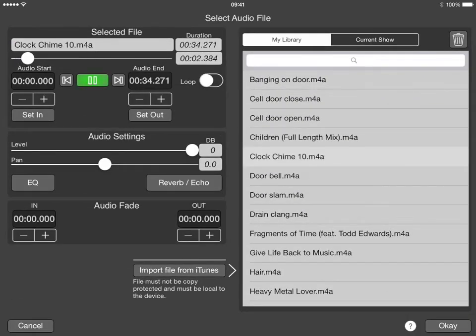But I only want it to chime 3 times. So I'm going to mark an out point there. And if I want to trim it exactly, I can use the little plus and minus buttons here. There's the start of the 4th chime. So that's my out point. And again, I'm going to set a 1 second fade.